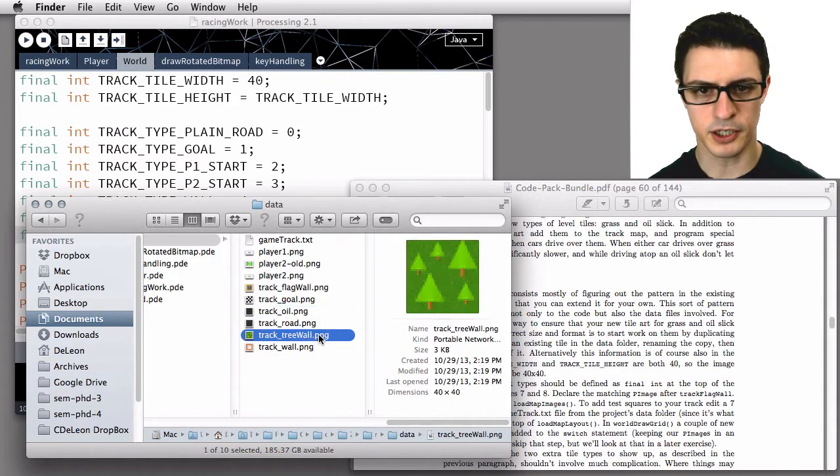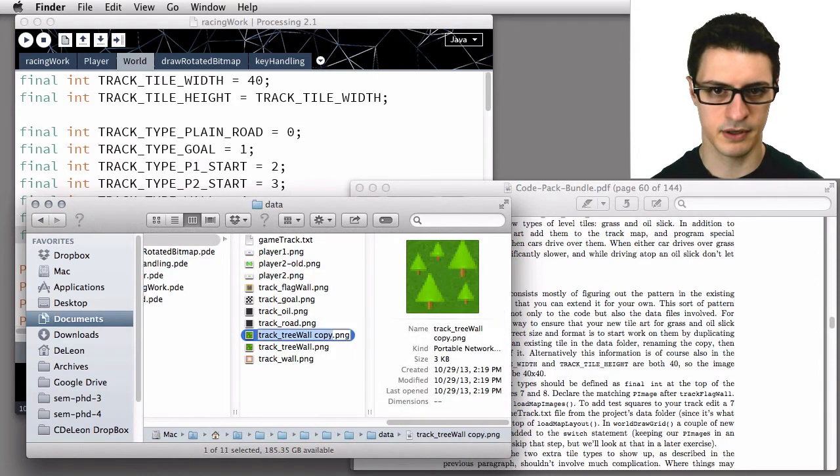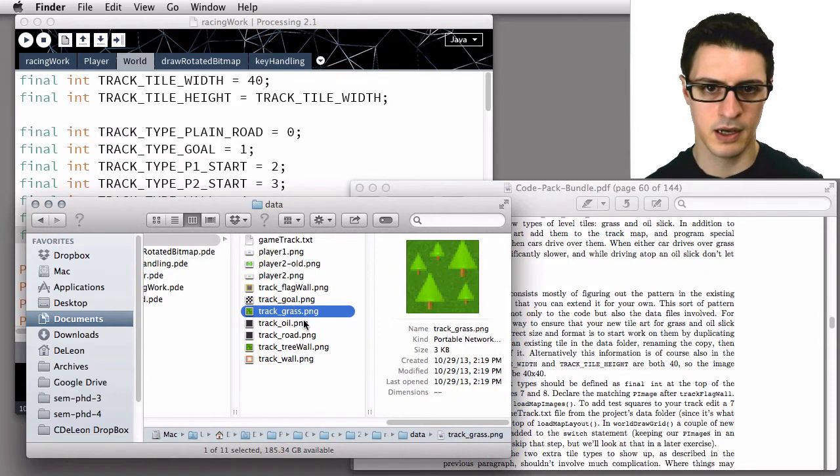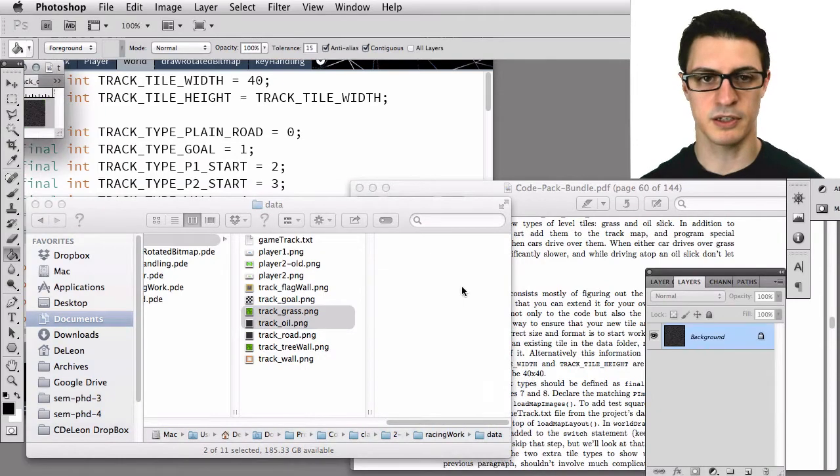And we also wanted a grass one. We already have this tree wall which has some grass in it, so let's make grass out of that one. Track grass. Okay. I'm going to open up track grass and track oil in my image editor so we can make these look different.